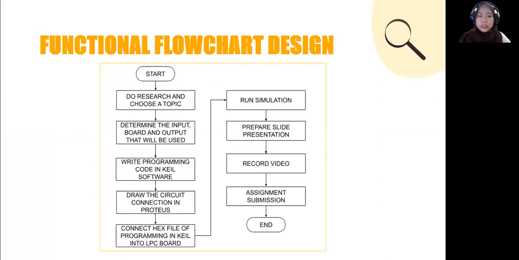So first of all, this is the functional flowchart design. I start the assignment with a research to choose a topic, and then after I choose the topic, I need to determine the input, board, and output that will be used. And then I write the programming code in Keil Microvision software, and then I draw the circuit connection in Proteus, and then I connect the hex file of the programming in Keil Microvision software into the LPC board in the Proteus. So after that, I run the simulation, and then I prepare the slide presentation, record video, and then prepare for the assignment submission.